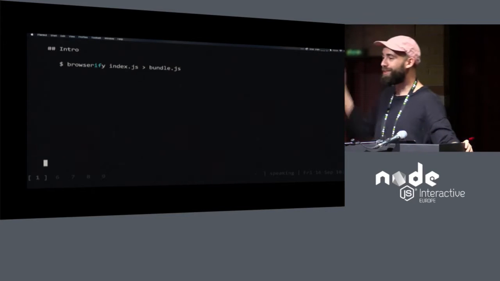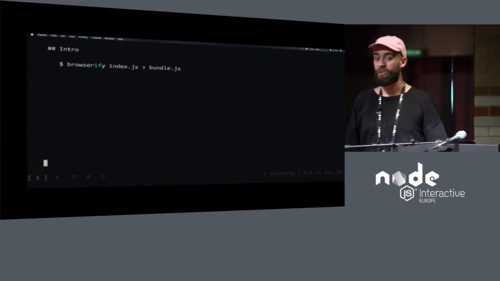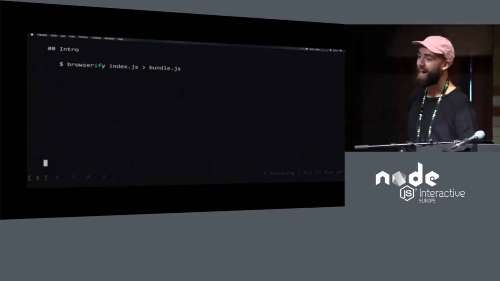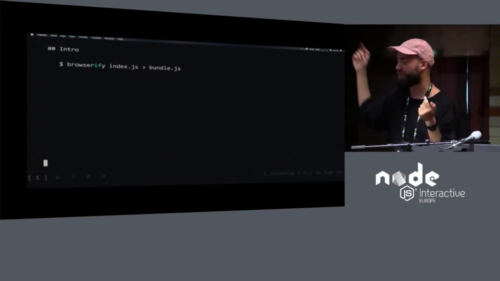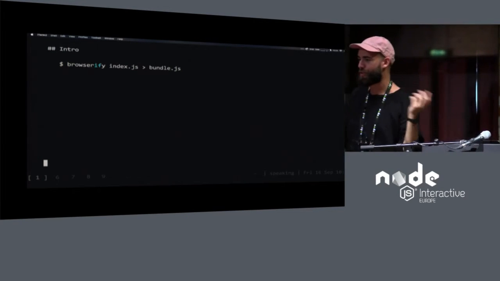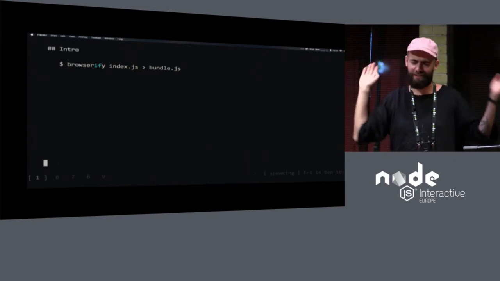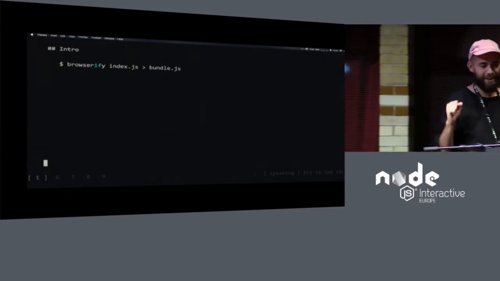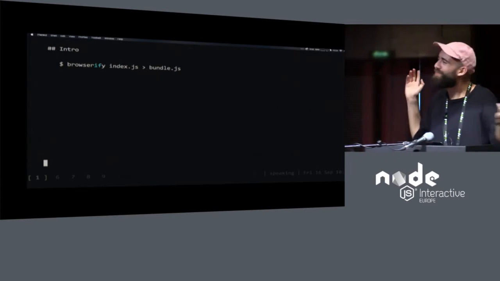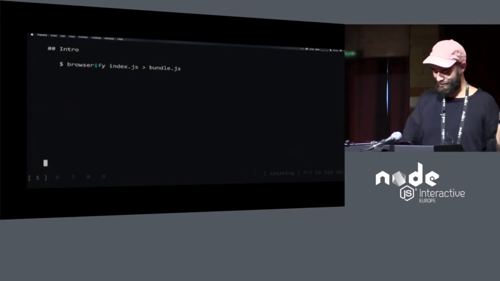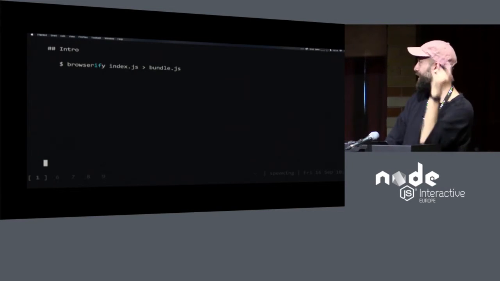This is pretty much how it works. I was saying it's a Unix tool. You say browserify your entry, like your index.js, and you pipe it out instead of to standard out. You just pipe it to a file, and there, you've just compiled JavaScript. Hooray. I could demo this, but I assume people already sort of understand this. I'll show demos later.